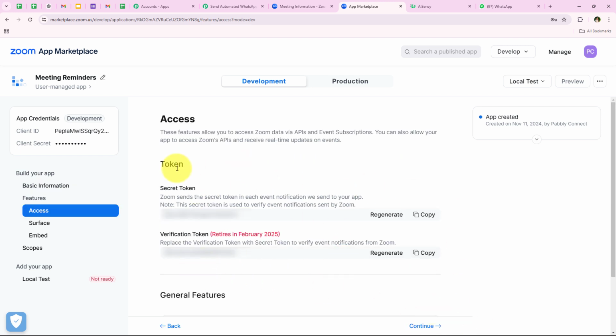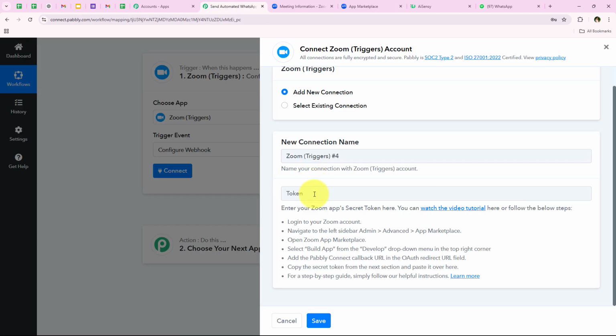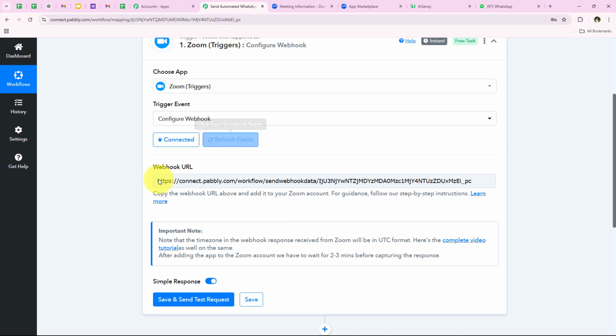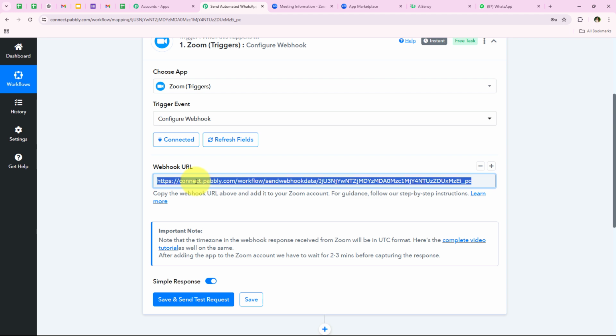And as soon as we click on continue, yes, you can see over here is the secret token which we wished for. So I'm going to copy this token right from here, and then we're going to paste it right over here in the token. And after pasting this, we are going to click on save. And as soon as we click on save, yes, you can see that we have successfully connected our Zoom triggers with our Pabbly's workflow. And now it has given me a webhook URL, and we're going to use this same webhook URL. So I'm going to copy this webhook URL right from here.